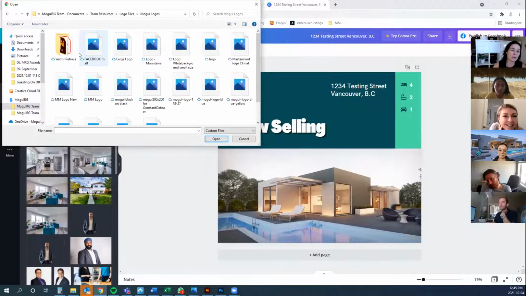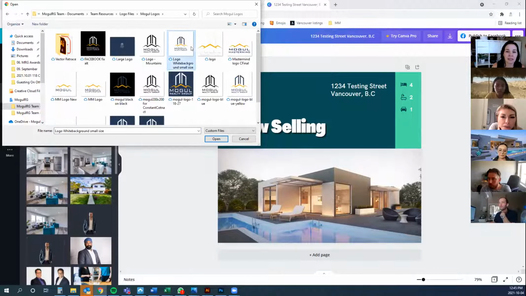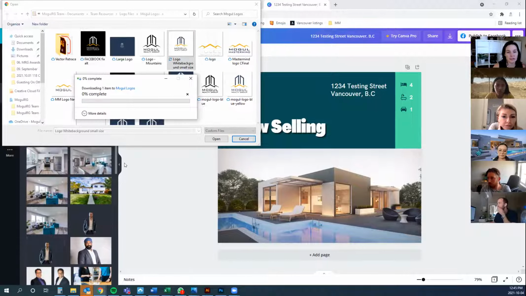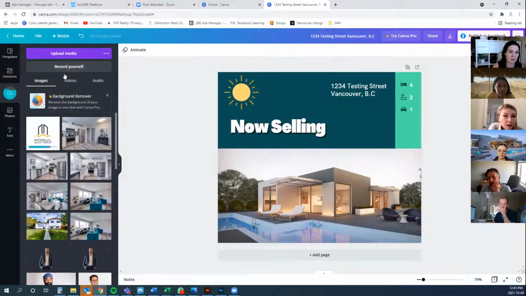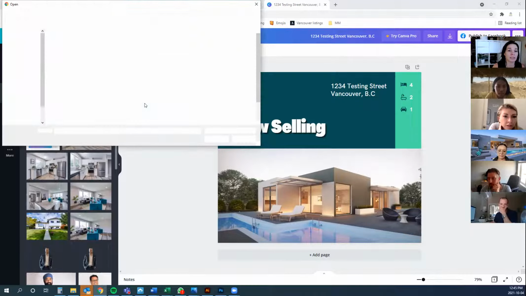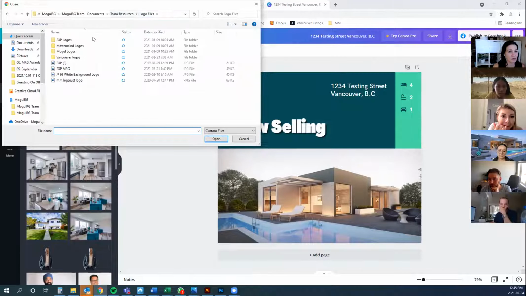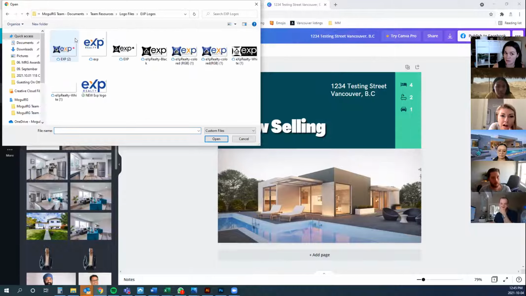Perfect. So let's go into our mogul logos. Let's pick this guy up, open. It'll take its sweet time or not. Okay, perfect. See, it's uploading here. While we're at it, let's go upload the EXP one, team resources, logo files, EXP logos. Easy breezy, beautiful cover girl.